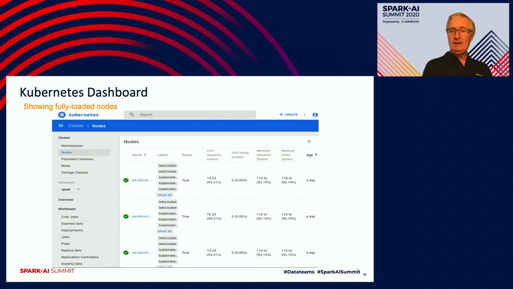And here's the Kubernetes console. The purpose of showing you this is really to show you under the CPU requests there that these CPUs are working very hard. They're at 95% and above. And also that you can use a standard Kubernetes dashboard to look at your virtualized Kubernetes, just as you would if it was running elsewhere.